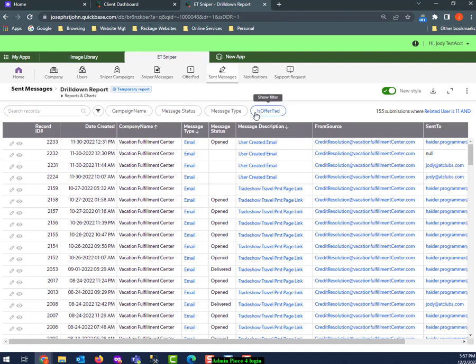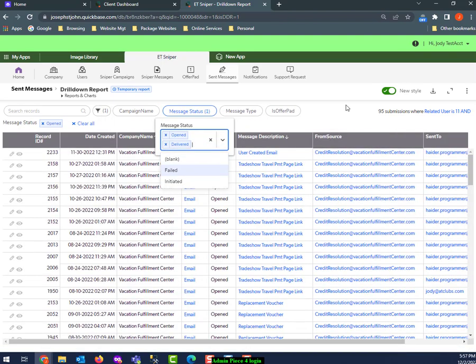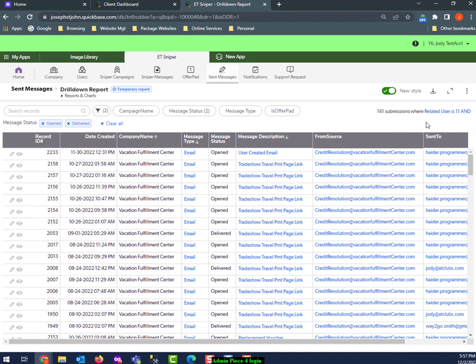For filtering, you have a couple different options. The ovals above the report are predefined fields for the report that you can select and then choose the options you want to include. For example, I may want to look only at sent messages with certain statuses. So let's select opened and delivered. You can see that the number of records for the report changed and that the results only include these options.